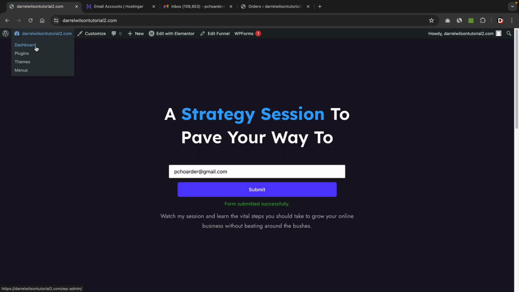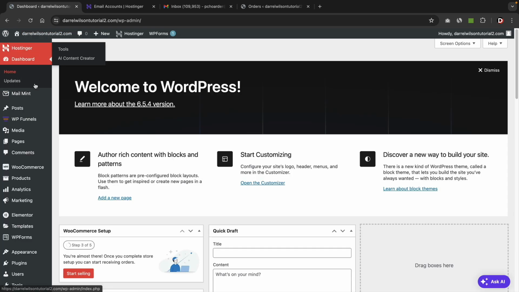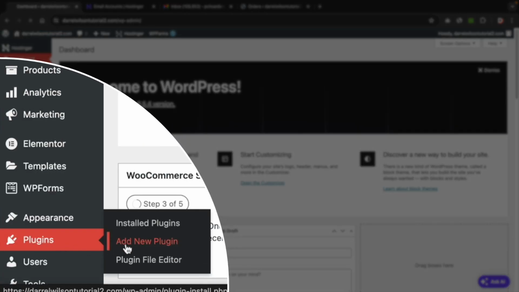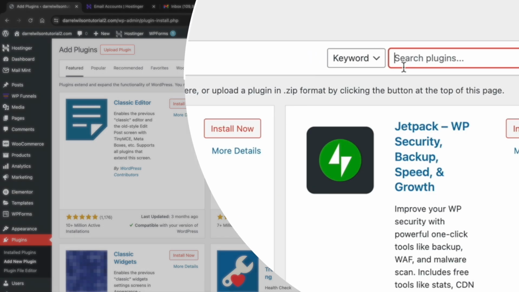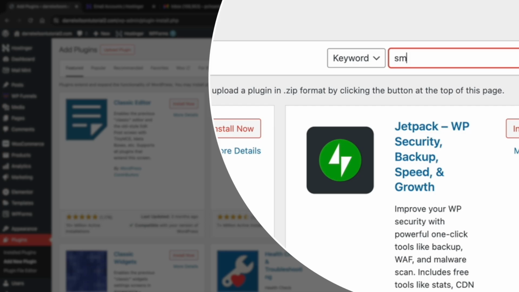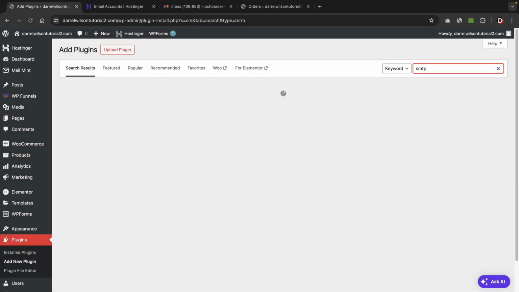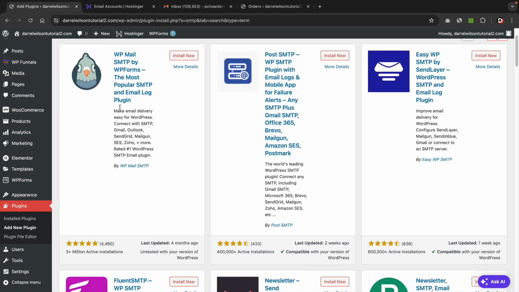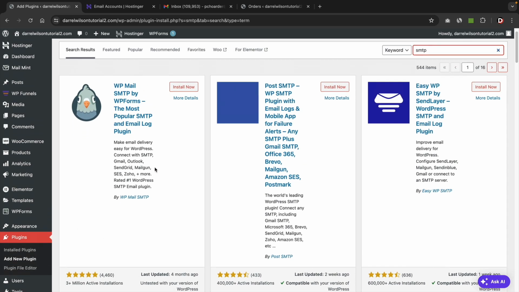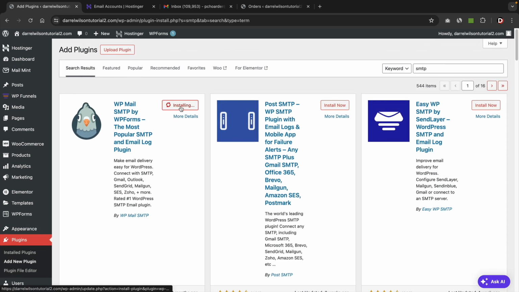So let's do that. Let's go over here to dashboard, and we're going to integrate an SMTP plugin. Over here, plugins, now click on add new. For search plugins, we're gonna type in SMTP. And here's a plugin that we're gonna use. It is WP Mail SMTP. This is a very popular plugin. You're gonna see it has 3 million active installs. So right here, I'll click on install now, and then we'll click on activate.